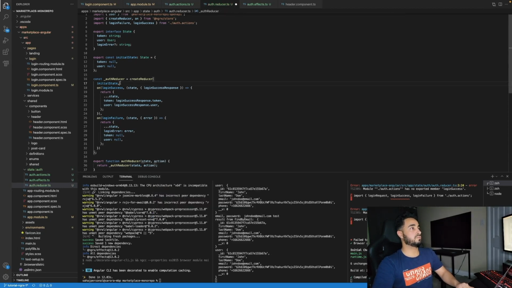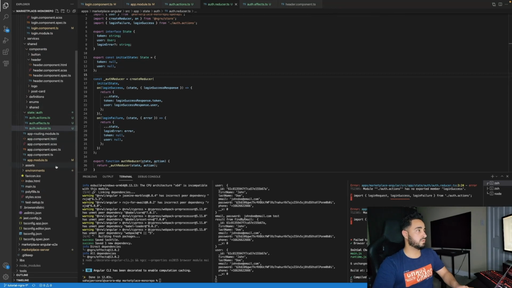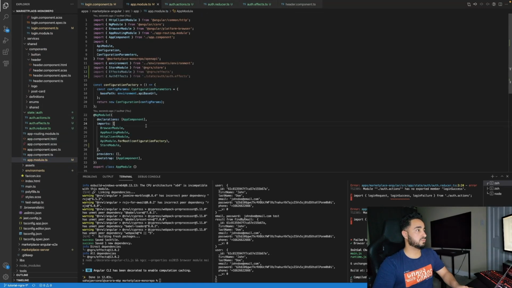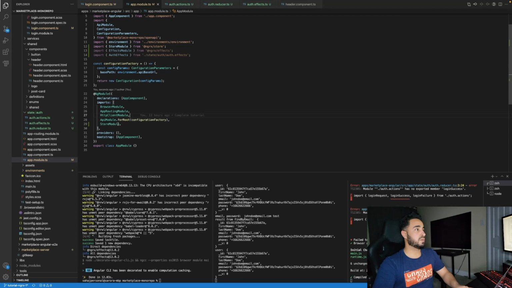And that's it. We have our reducer defined. And once we have our reducer defined, we can go to our app module file. In the app module file, for store module, we want to say forRoot, and then we can pass in the reducers, which is the states for our app that the store needs to contain and keep track of.